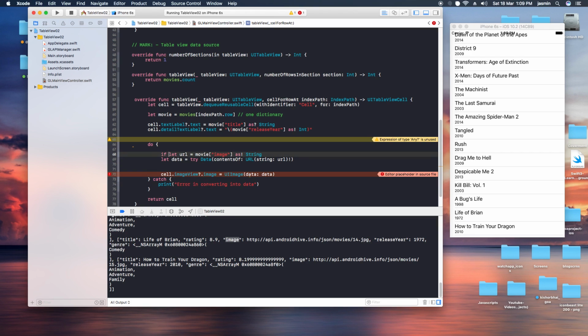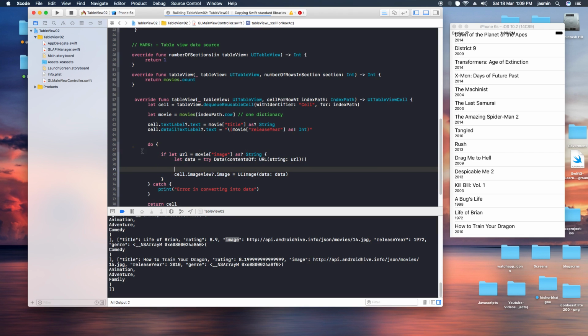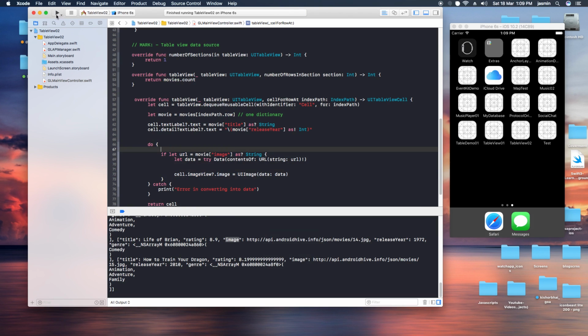We just need to put this value into our if let statement. If the image is available there, if the image is not nil, then we need to populate the data. So let's build it. What exactly is the error? Okay, build is done, so let's run it.